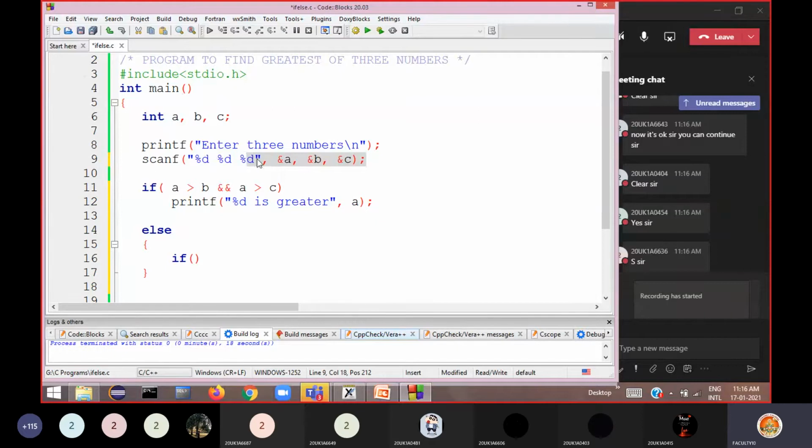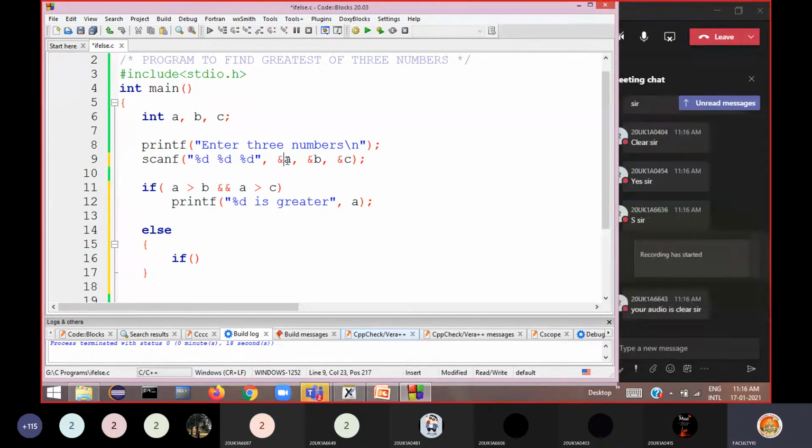Now you want to test whether a is greater or b is greater or c is greater. A simple way of solving this problem is to take the first number and test whether it is greater than the other two numbers. So how do we write such a condition in a C program? Taking the first number and checking it with the other two numbers, whether it is greater or not.